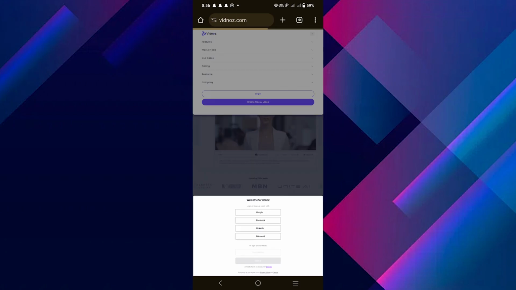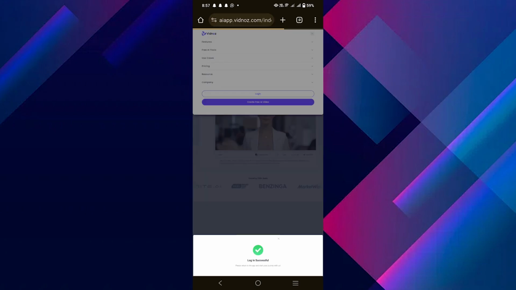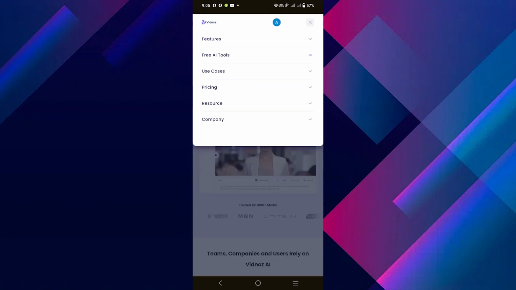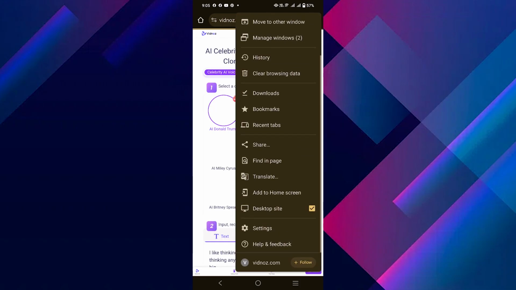You can select Google and choose your Google account to continue. Once you log in successfully, go to the pop-up menu. Then tap the Free AI Tools option and there is an AI Voice Tool section. Here, select the AI Voice Changer option and you can now turn off the desktop mode.